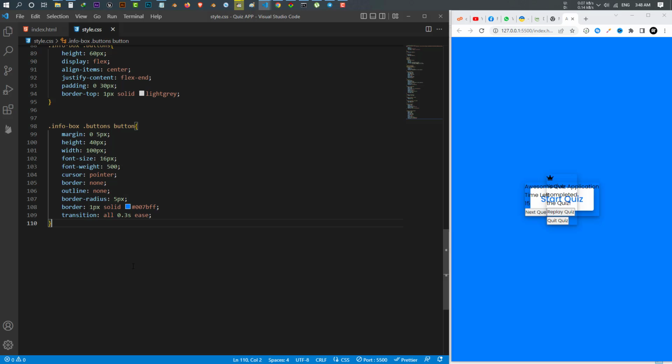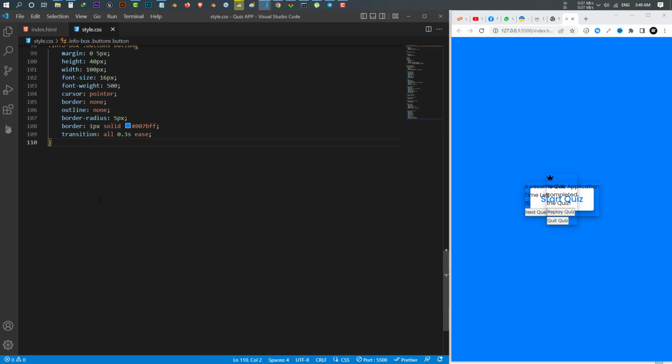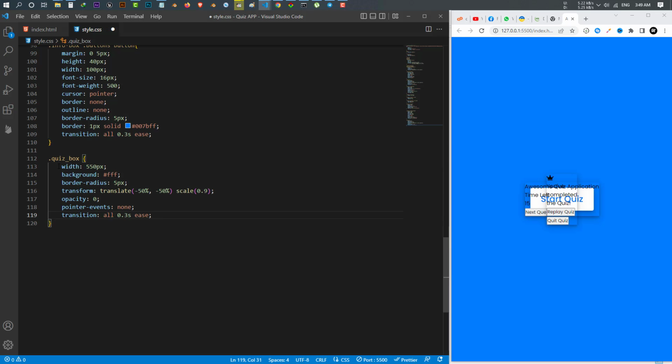Okay, after that I want to select the quiz box and give some design to my quiz box. So let's go to the quiz box, selected by class. Okay, again let's give it some design. I give it a width of 550 pixel. I give the background color of white.